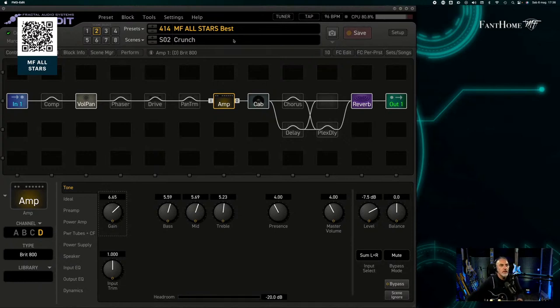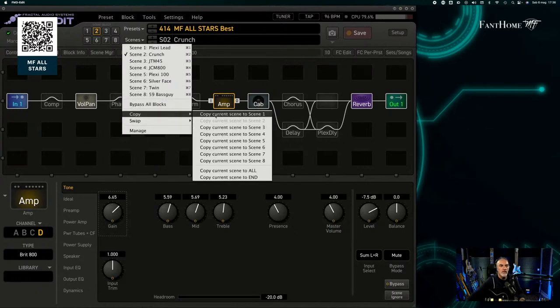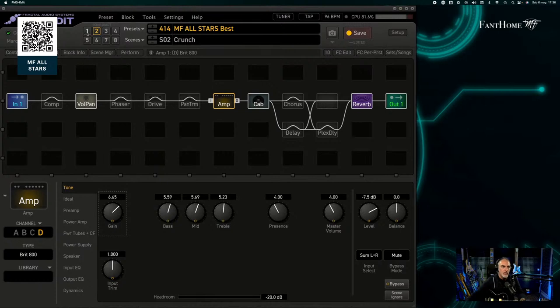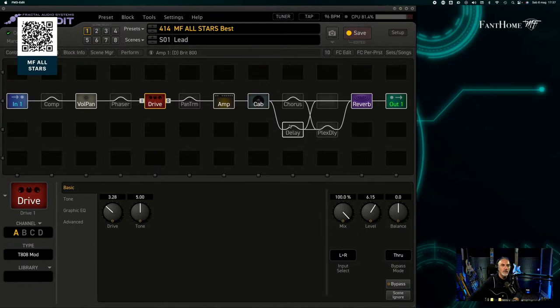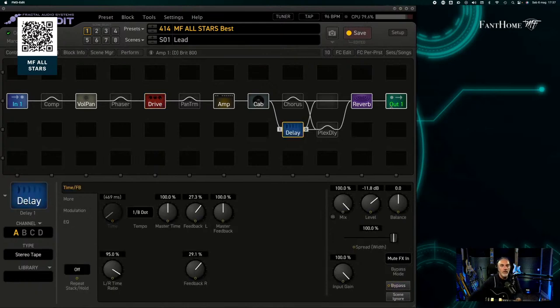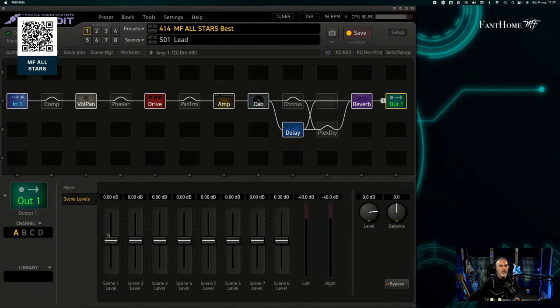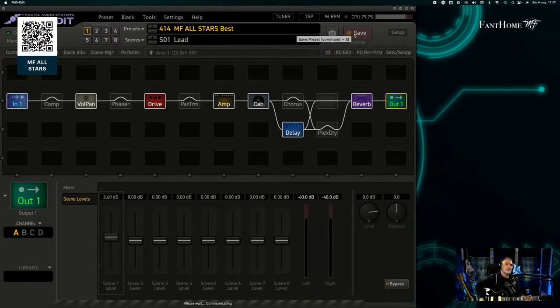Wow. Very nice. Now I want the same scenes for the lead, okay, on scene number one. I use this method to create my preset. I save this scene, I copy this scene to scene number one, for example. Go to scene number one, call it lead. On the lead, I want the drive on, also the delay, and I want to increase the volume. So I go to the output, go to the scene level, and set it up to 2.6, as you want. It's up to you, of course. Save it.